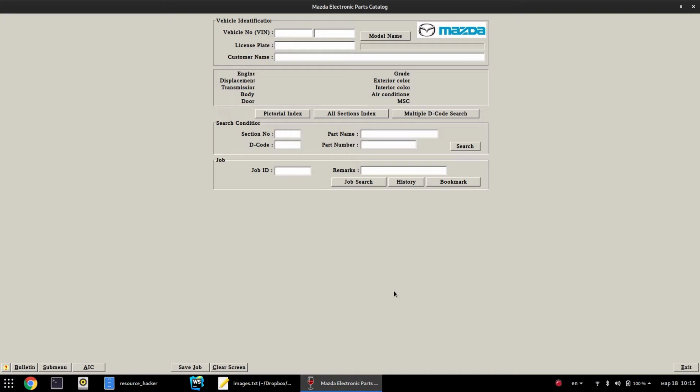Okay, so let's go from the top. This is how it looks. I'm running it on Linux since I'm a Linux user. It runs fine under Wine. It could look a little bit ugly because of that, but it does the job.